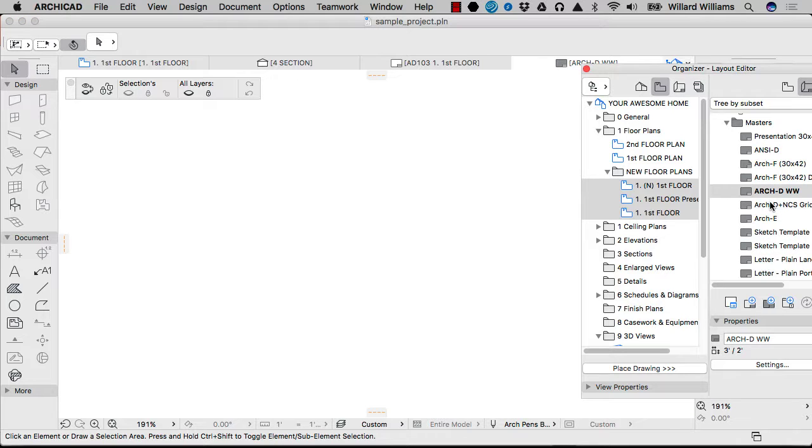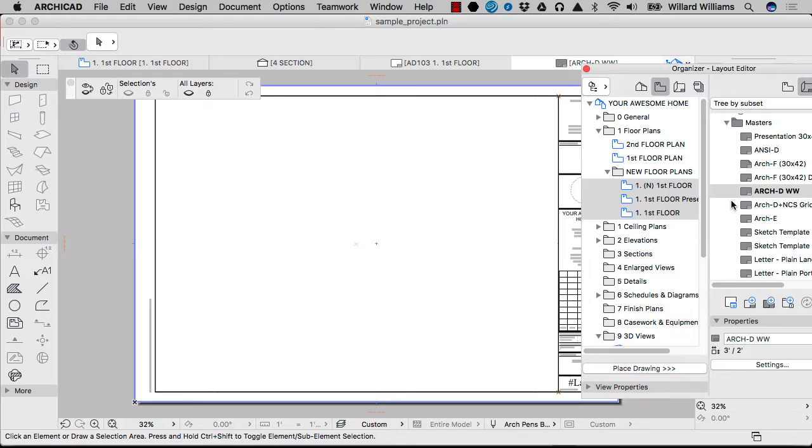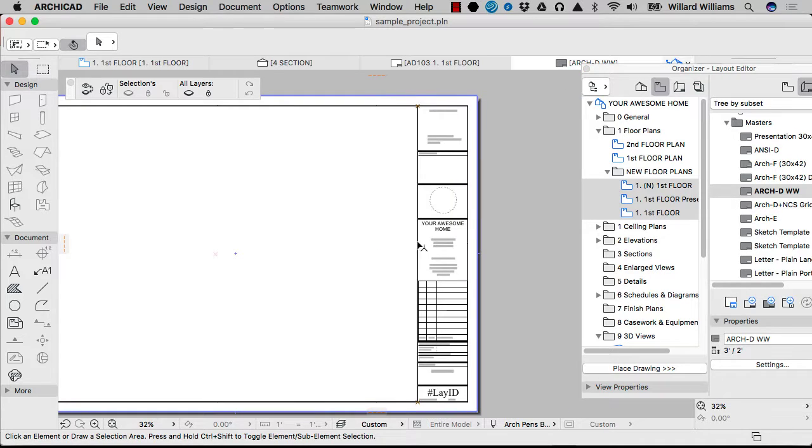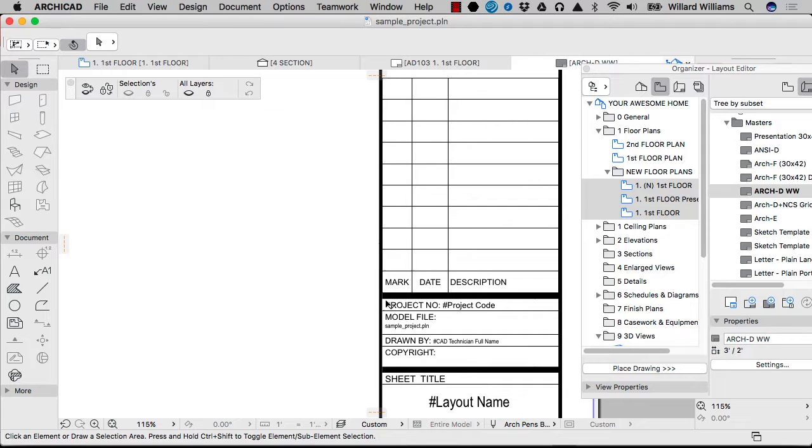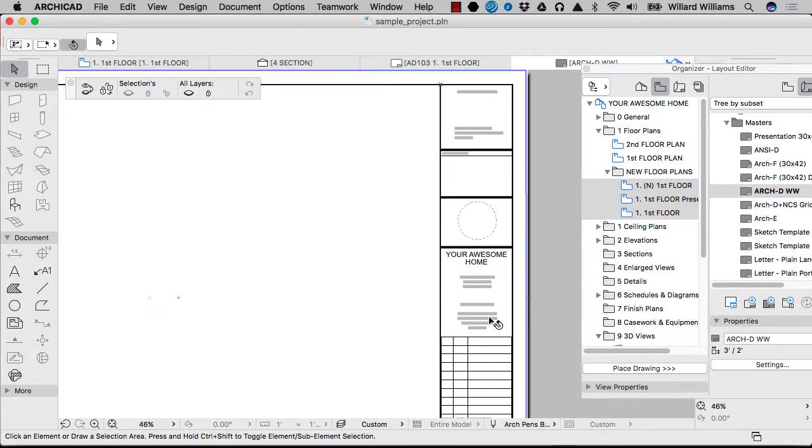So back to what we were talking about. Definitely go into your info box and make your adjustments so that you can save yourself some time.